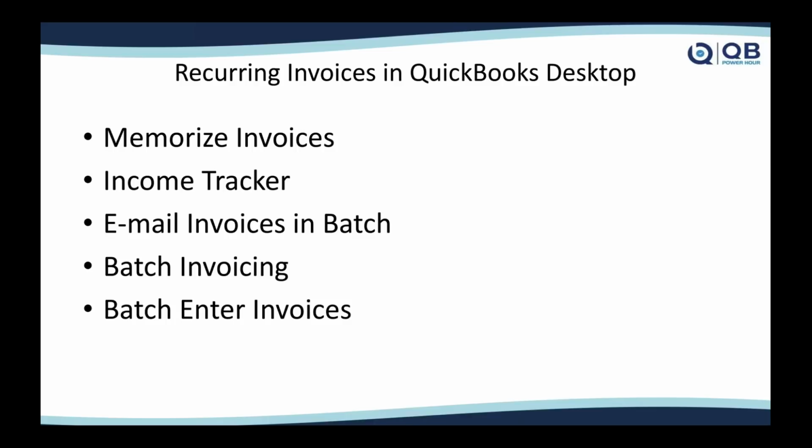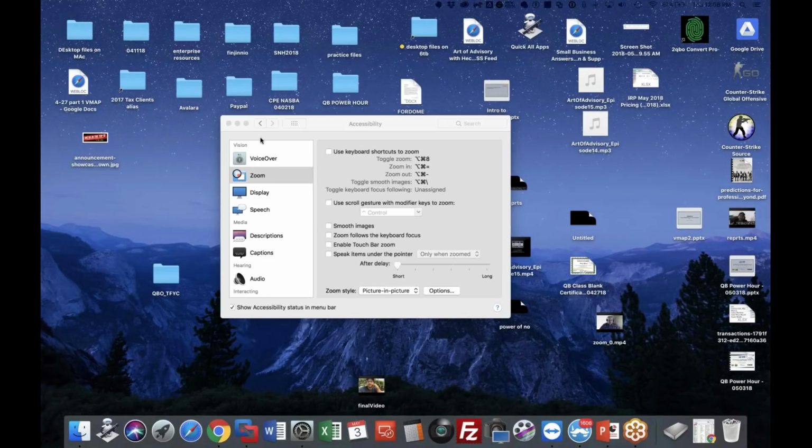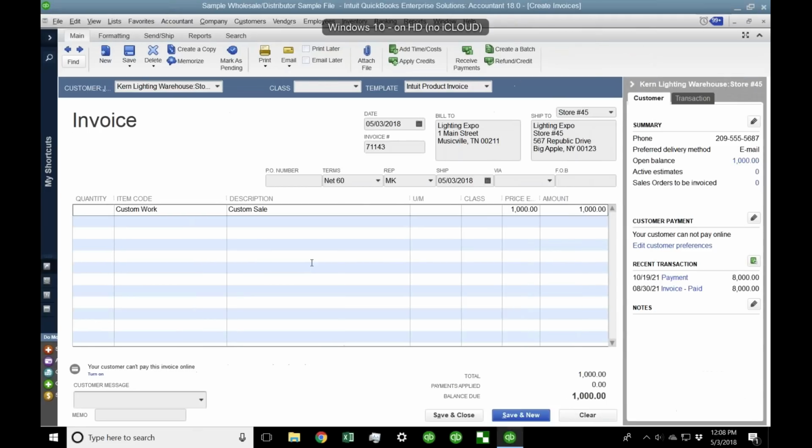I venture to say that automation is not really the best way to call this, because it's not really automation, but it is something that's worth looking at for sure. Okay, so let's jump into QuickBooks, and let's start with memorizing invoices.